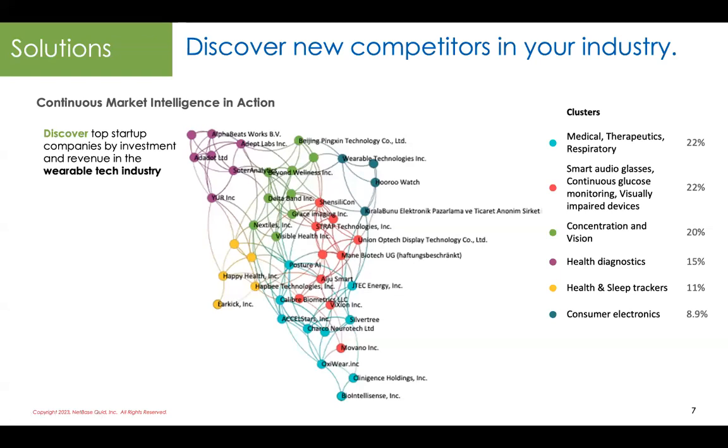This is done by AI entity detection and metadata, right? So this one came out for the wearable tech industry, a company network with 45 companies, and each node represents a company, colored by the clusters. And these are all the segments that came out with these companies for the wearable tech industry.